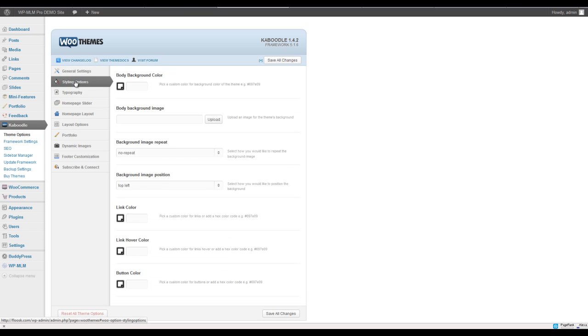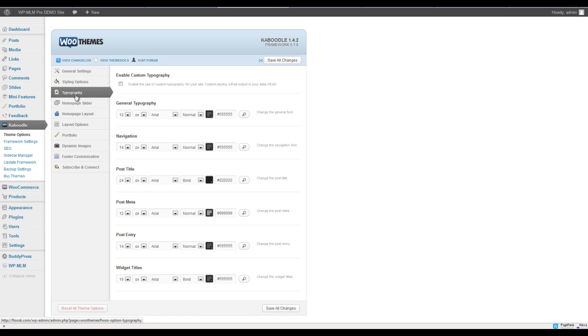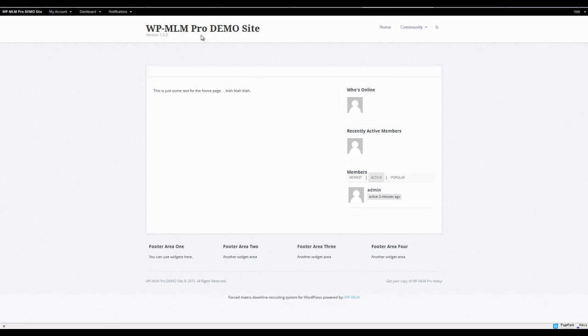But you have all the styling options for the theme, typography, so you can change the text. I would suggest that you use at least 14 pixels, and then navigation, bump that up to 16, and your post meta, put that up to 14 as well, and this will give you much better readability on your website, easier for people to navigate it.